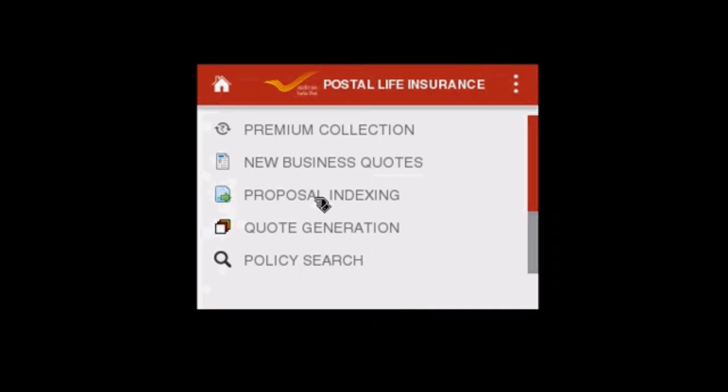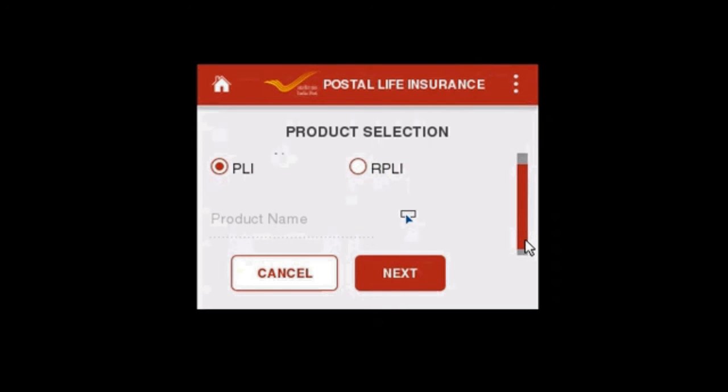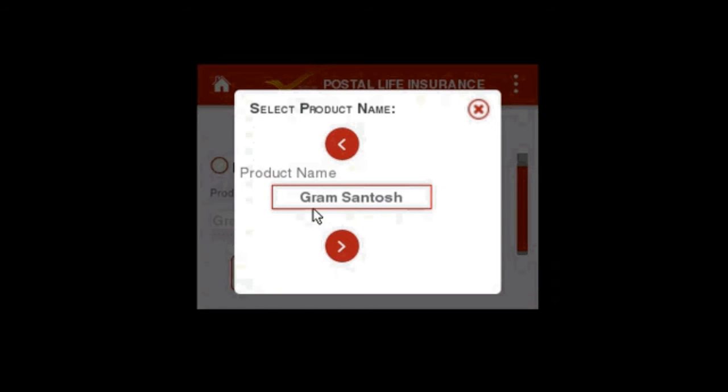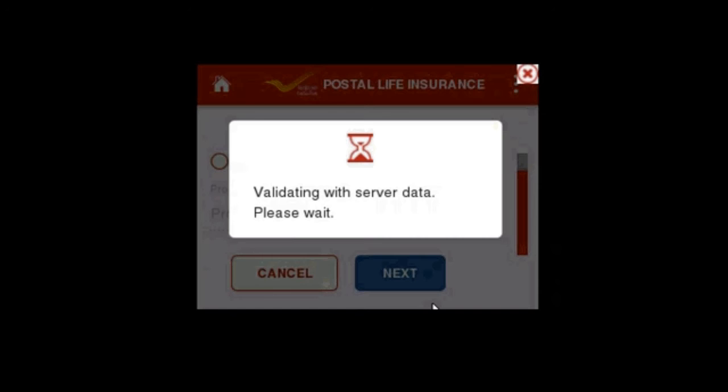So our next option is proposal indexing. We are having one proposal that will be indexed today, for which proposal indexing is to be clicked. We are having RPLI, therefore we have selected RPLI. Now the product name. The customer is willing for endowment insurance, so we have selected it as per his declaration. We have selected Ram Santosh.